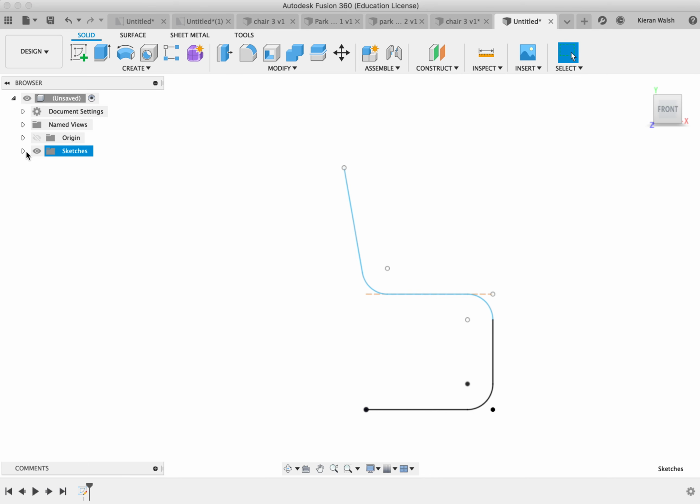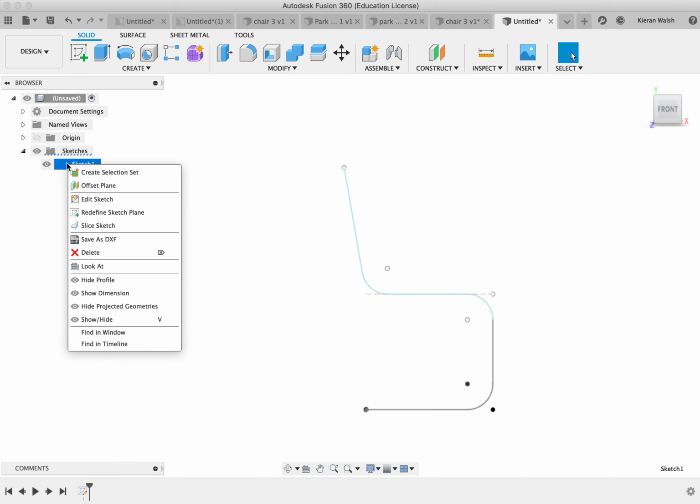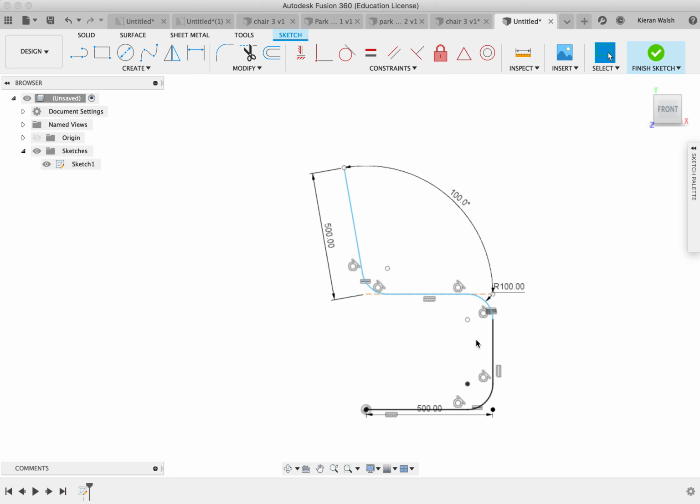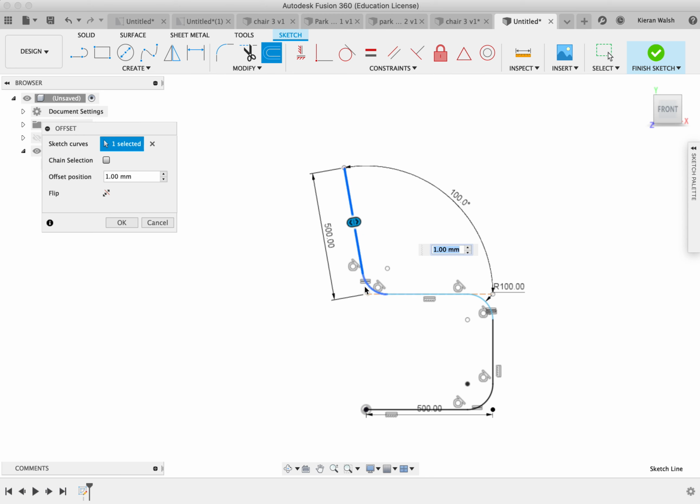What we need to do then, if we do that, is go back into that sketch. So click on the drop down arrow here beside sketches, right click and go to edit sketch. So we're back in now. So we want to use the offset tool. I want to click on that line, that line, that line, that line, that line. And I want to enter a bigger value, something like 18 mil. Use a sort of a standard thickness of sheet material, which may be suitable for making a chair like this.